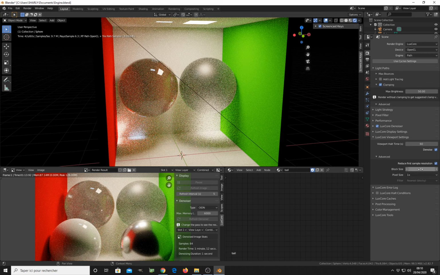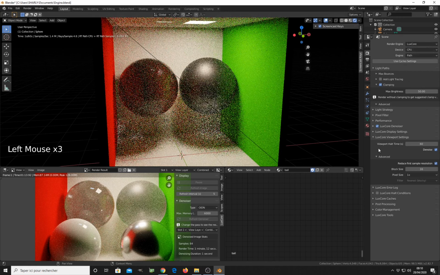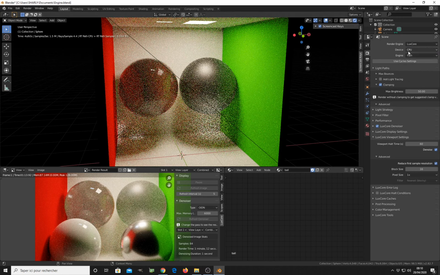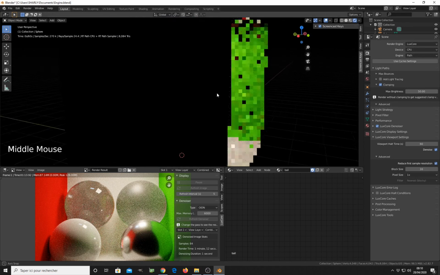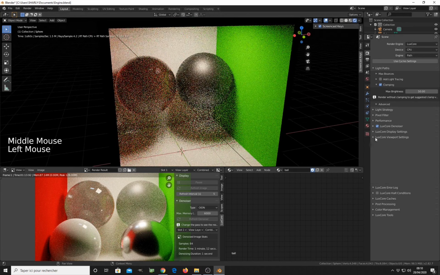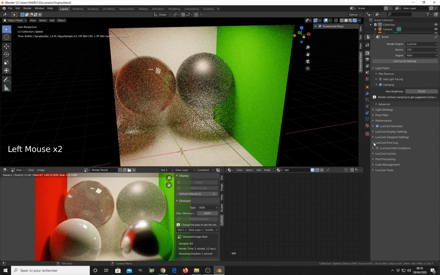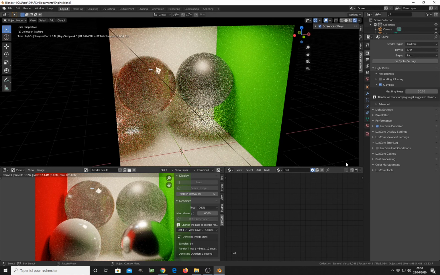Okay, so this is all for this one. This first setting tells how high the resolution will be for the first sample of your scene, to make your viewport a bit more responsive. Most of the time I tell you to stay on CPU when you are doing viewport rendering, because CPU is more fluid and smooth compared to OpenCL rendering on GPU.